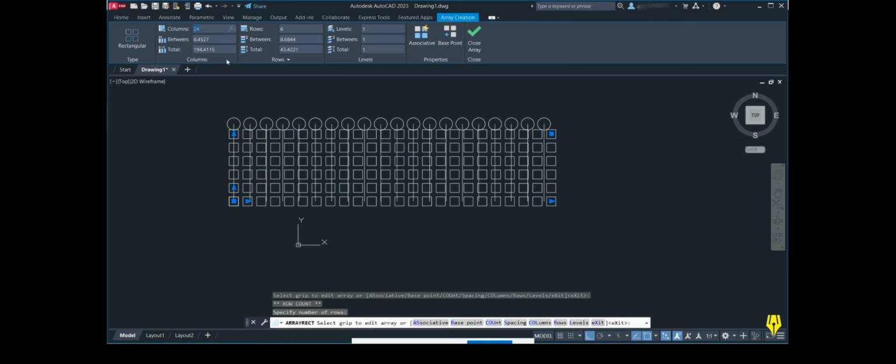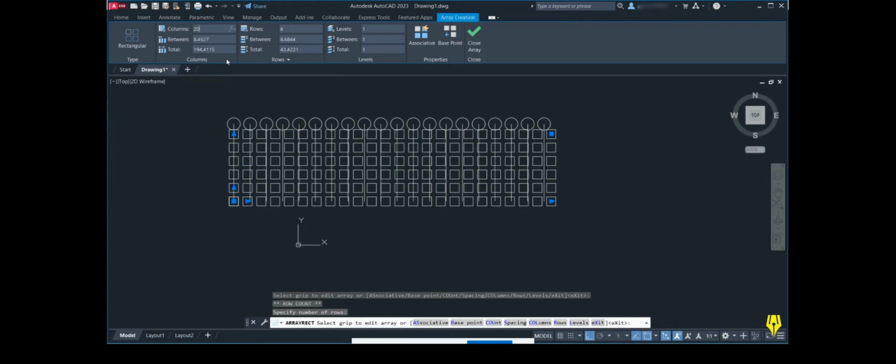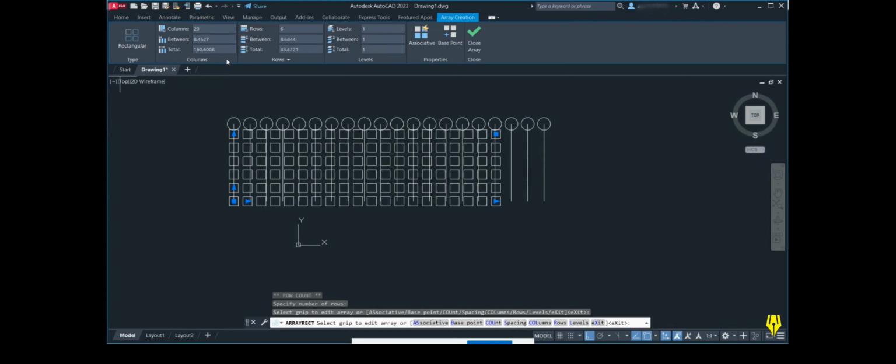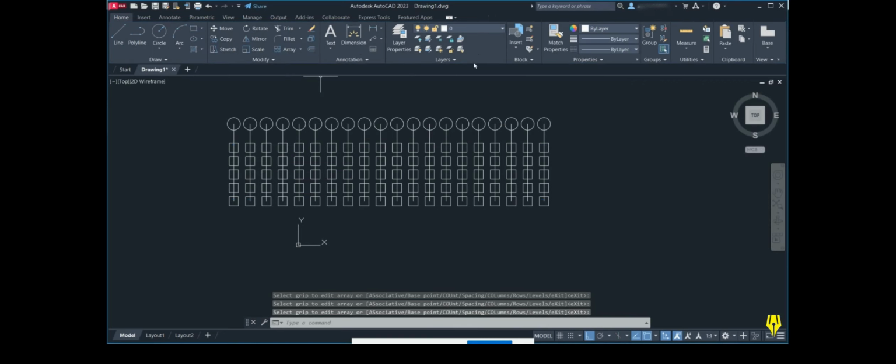Instead of using arrows, we can easily adjust the rows and columns by entering their number in the upper panel. The number of rows and columns can be changed easily by typing their values. Once you are satisfied, press Close Array button to accept.